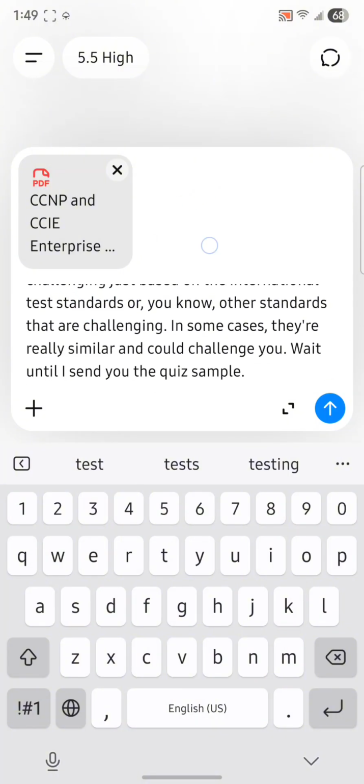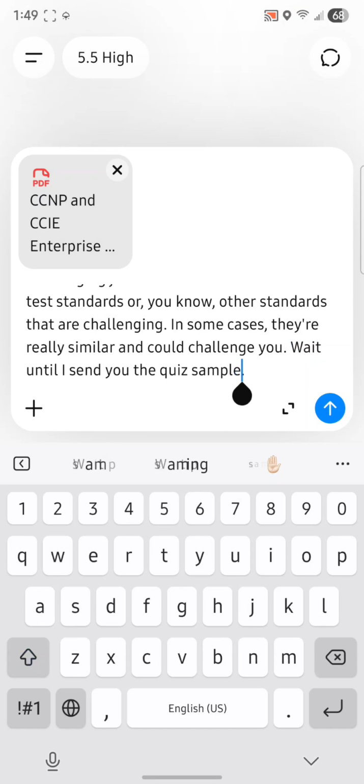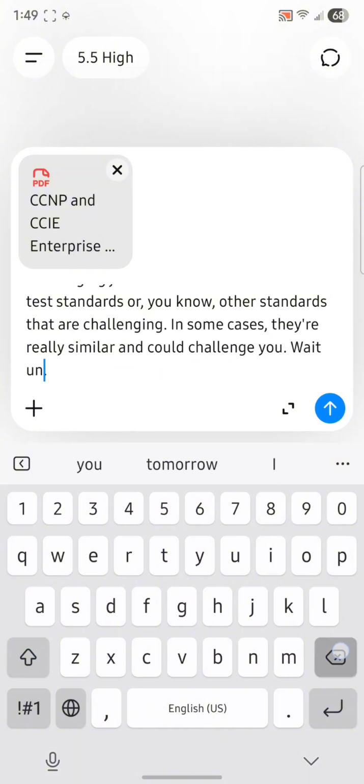And once again, if you have a sample, make sure you tell ChatGPT to wait, because it just gets started sometimes, and it'll just mess up in some cases. The best thing to do is wait until I send you this quiz sample, if you have a sample. So now that we don't, we're going to have to remove this sentence. We don't need it now.